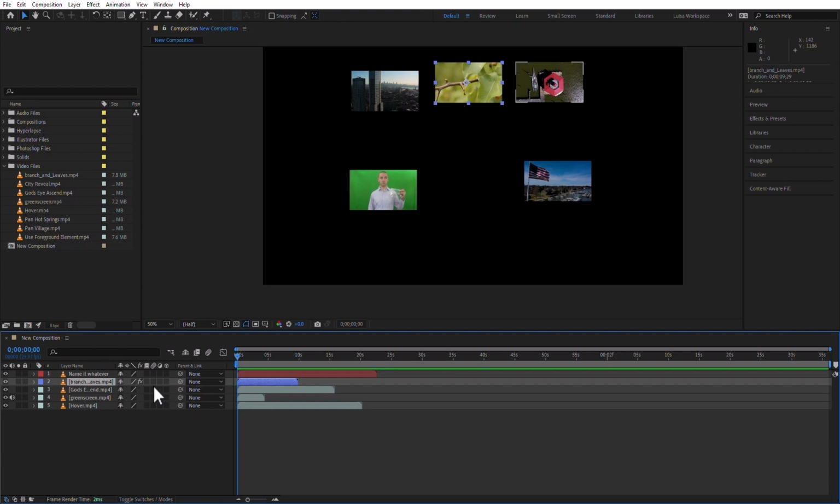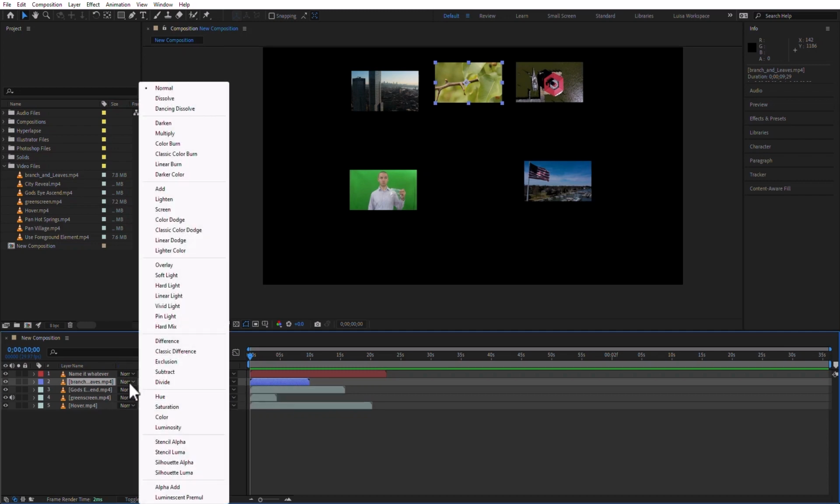If in the test they tell you to change the blending mode of this layer to whatever, right? Select the layer and then you go, oh my God, where's the blending mode? Click on switches and modes and there are your blending modes, right here under modes.